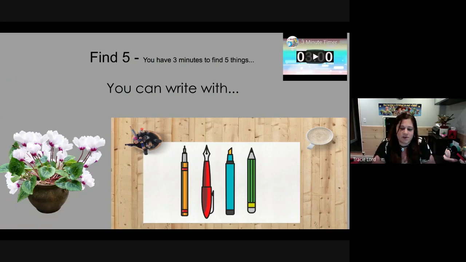This one is for a different scavenger hunt we're doing. This is just one of the slides. It says find 5 things. So they have 3 minutes to go find 5 things you can write with. We have 5 things made of wood, 5 things made of plastic. That one might be a little bit harder, and I didn't give the families the heads up because I want them to really try and find them on their own. Same thing, right in this slide, you'd click the timer, and this one plays music. And they can see the numbers counting down.